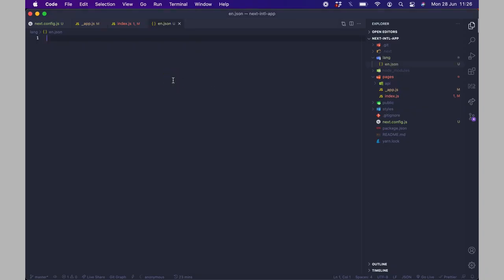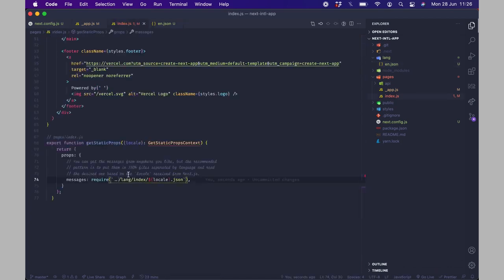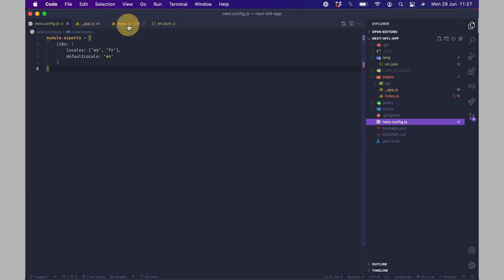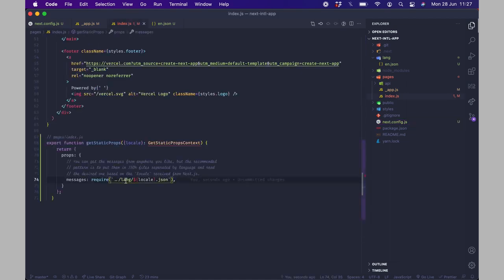So going back here, I'm just going to have this, and I'm going to call this home, and then welcome to Next.js. So back here, I'm going to do it like this. Once the locale is en from our config here, remember in our config we have en and fr, so once our locale is en, this will go to lang/en.json, which is this.